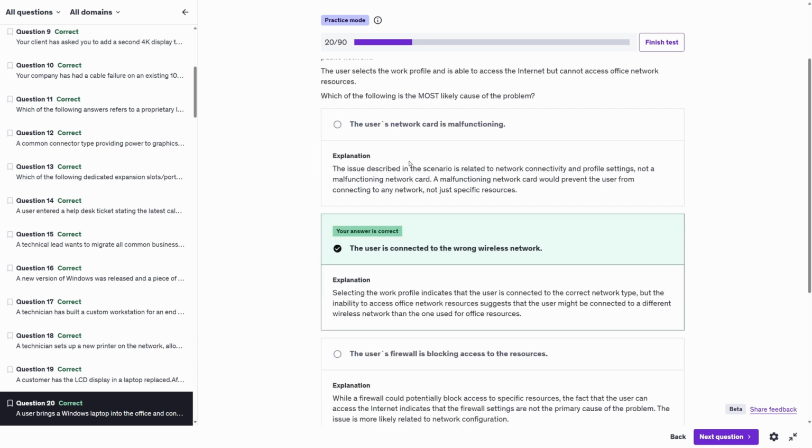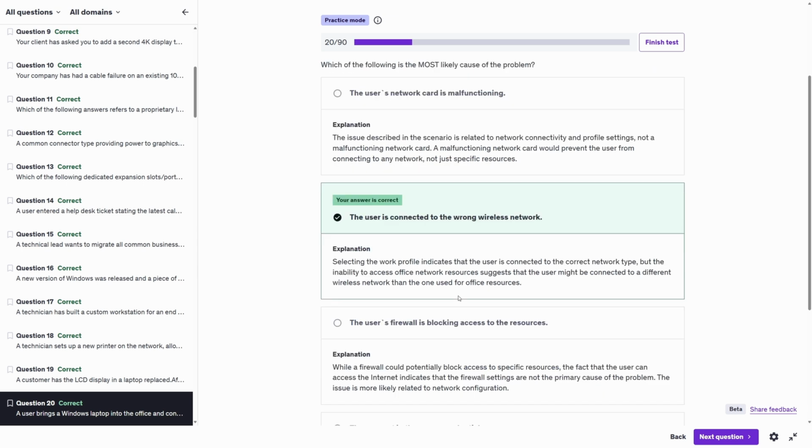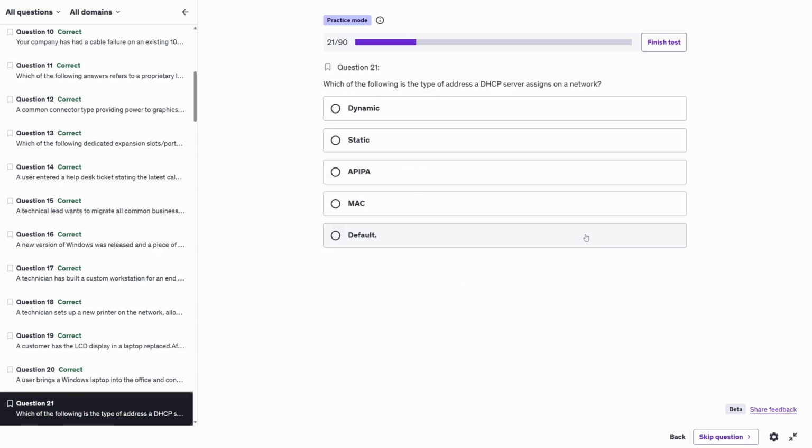Okay, and selecting the work profile indicates that the user is connected to the correct network type, but the inability to access office network resources suggests that they might be connected to a different wireless network than the one used for office resources.